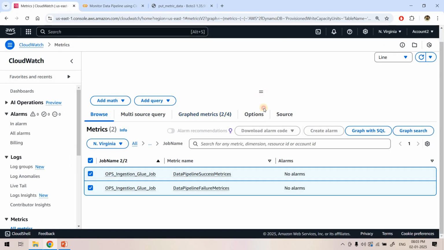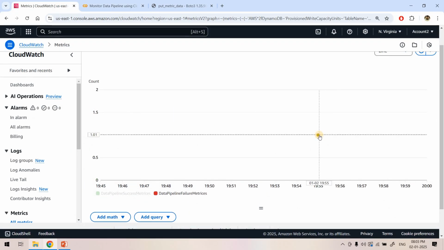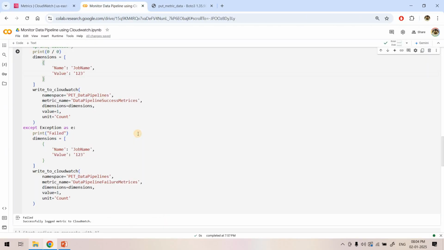And obviously it does not end here. We have to create an alarm also on top of this CloudWatch metric. From that alarm, we have to set up SNS, so that as soon as some entry is made, especially in case of failed metrics, the event will go via email to the developer team, so that they can perform RCA on why the pipeline failed.